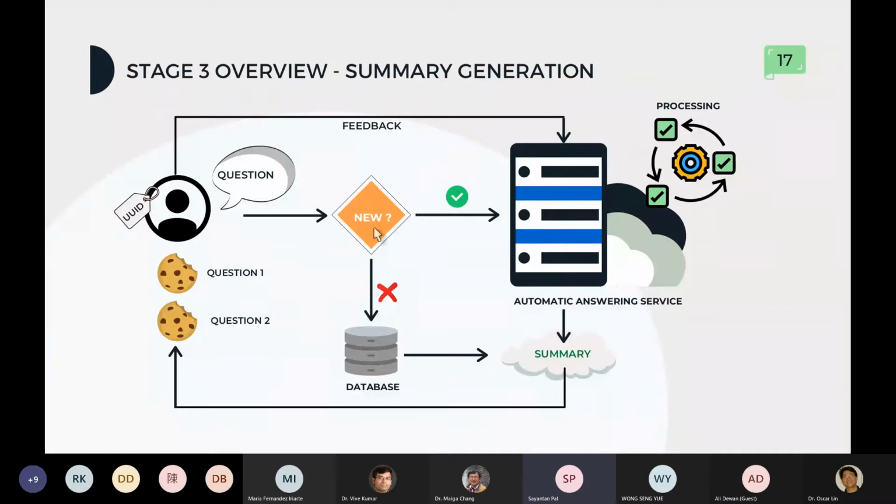If the question was old, we fetch the summary from the database and show you the summary that we already had, and that gets stored in a cookie. This cookie part is very important because maybe after 1 or 2 months you want to check what questions you have asked, what summary you got, and what feedback and satisfaction score you gave.